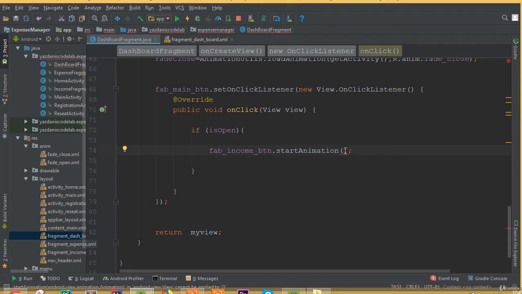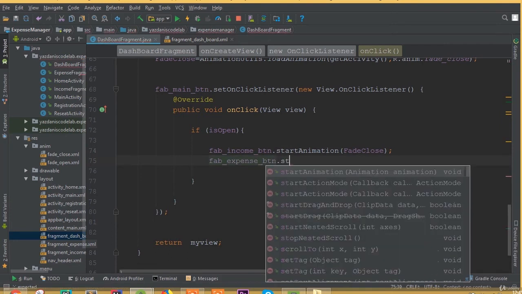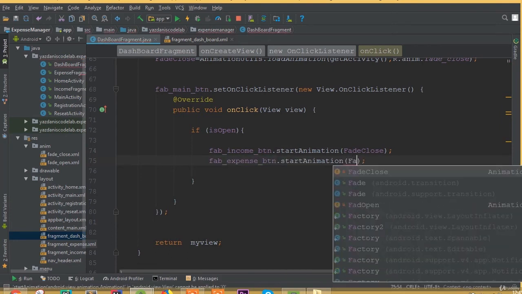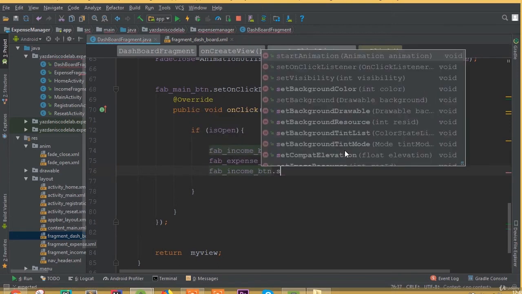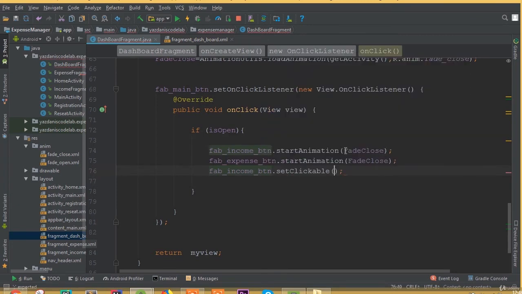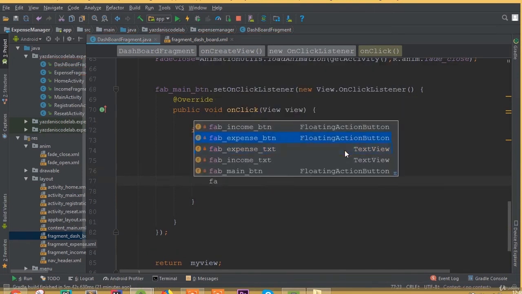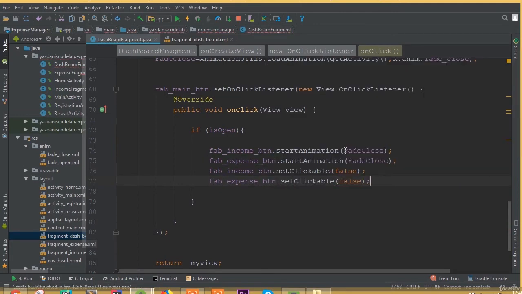So now inside this fav main button, we need to add fav income button dot start animation fade close, and for fav expense button dot start animation fade close. That means if isOpen is going to be false, then we would like to close our animation. So now fav income button dot set clickable false, then that means we don't want to click. And fav expense button dot set clickable false.